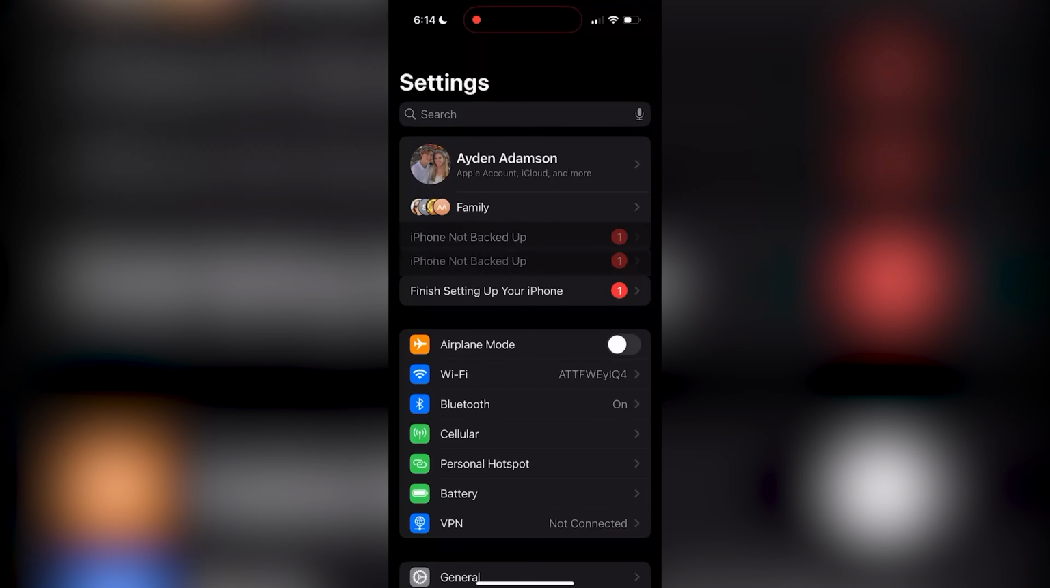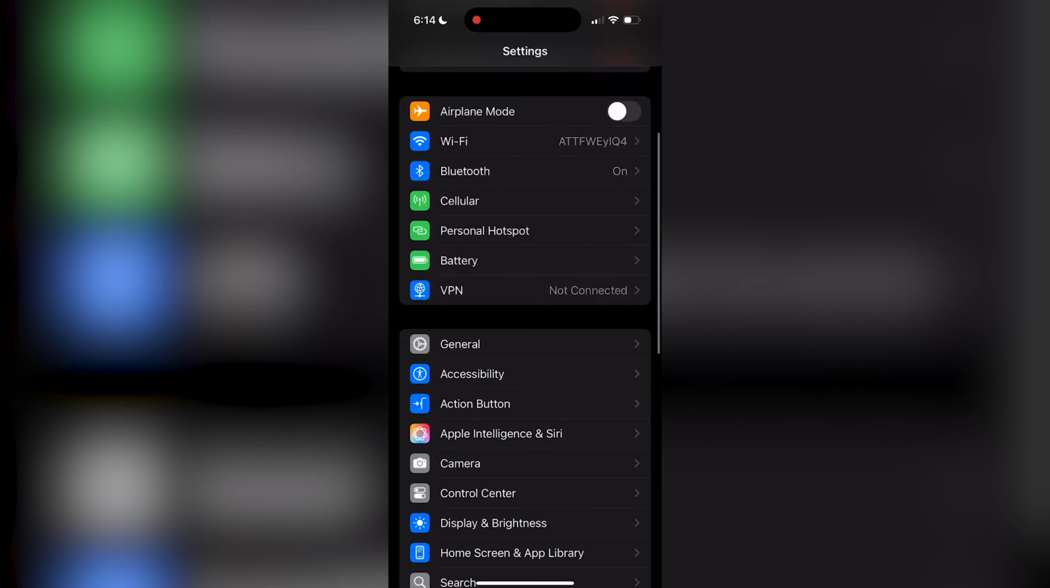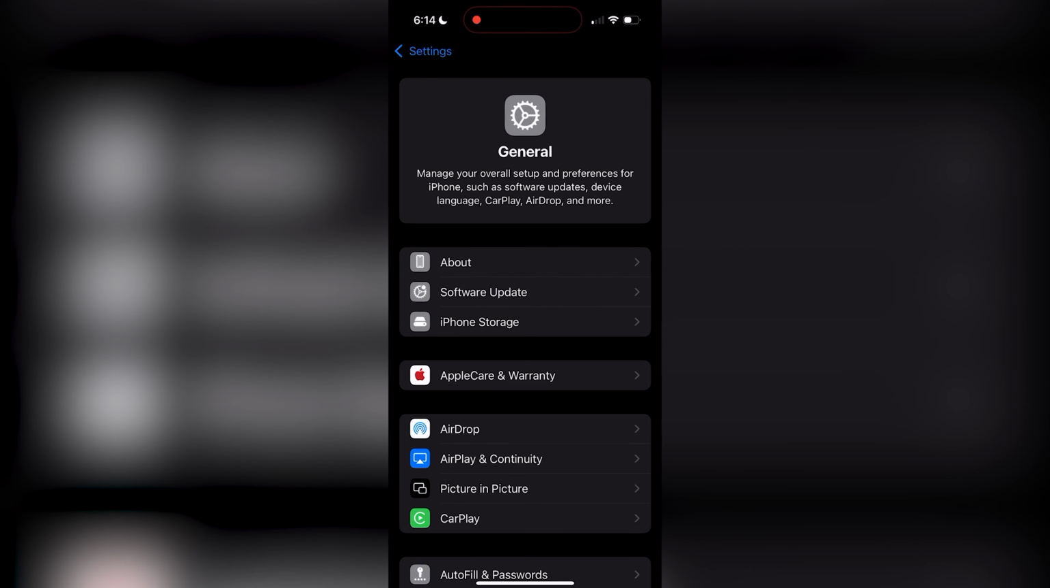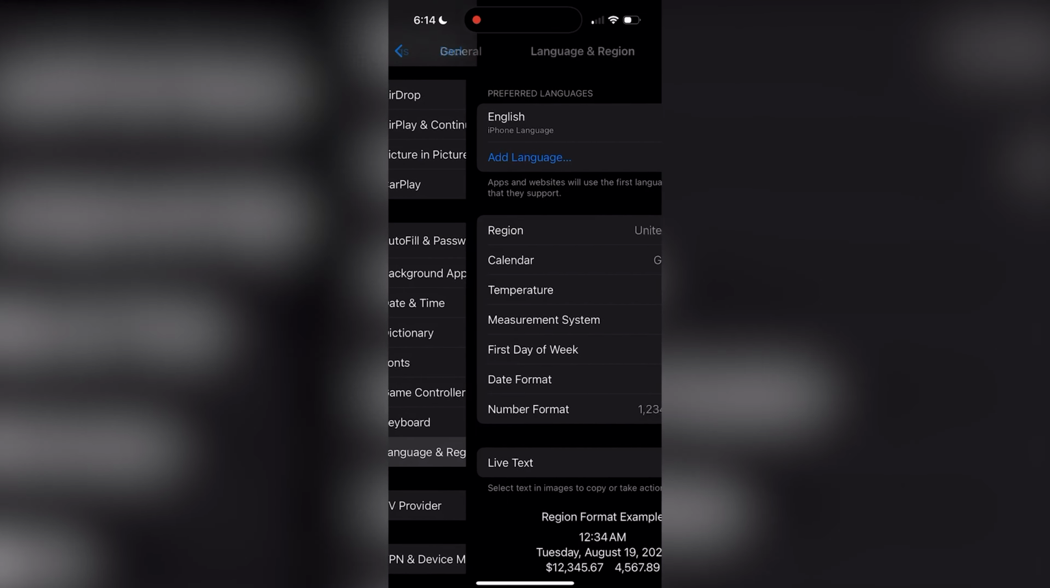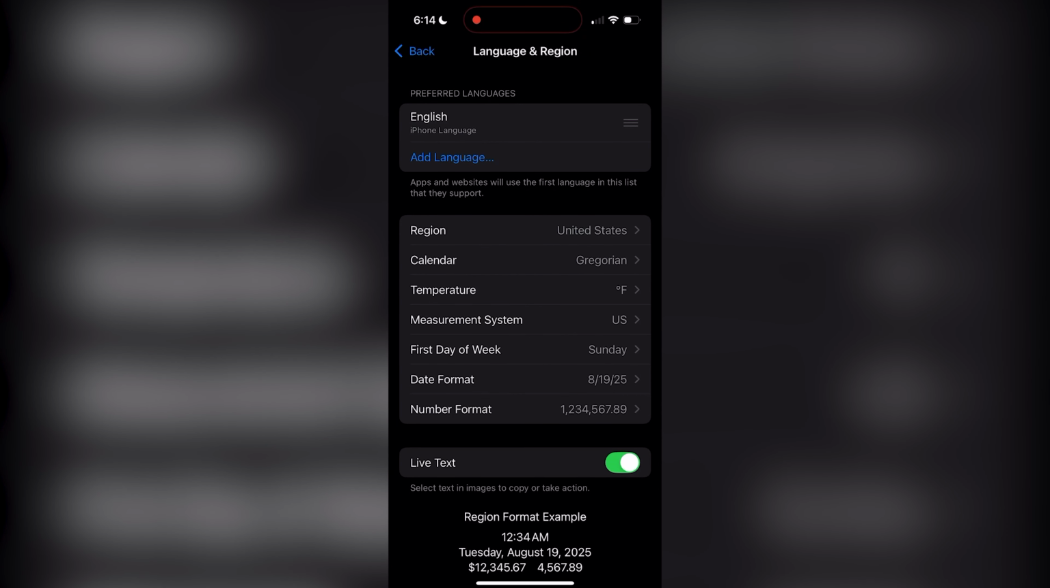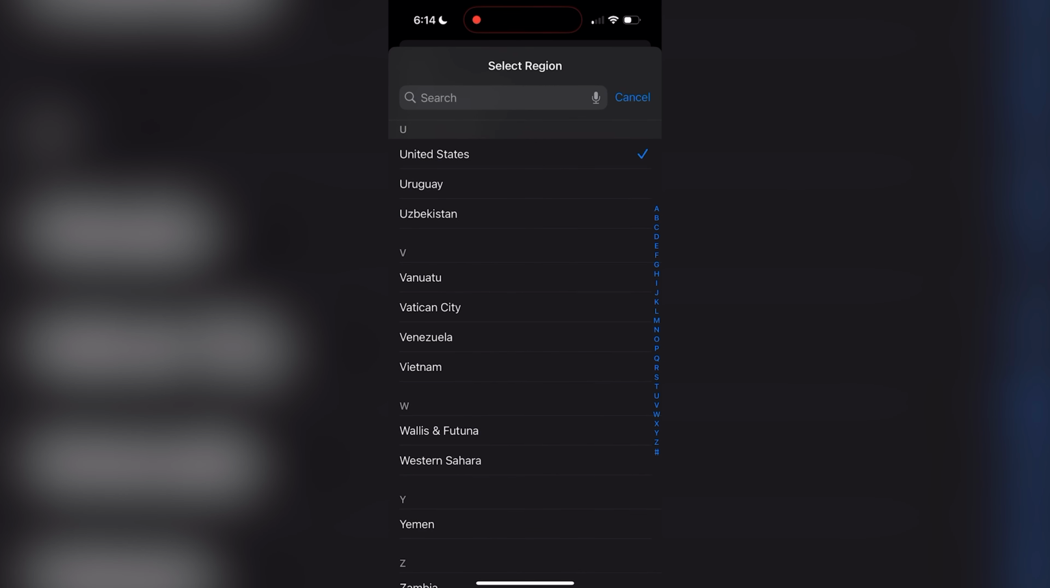Begin by opening up settings and scroll down until you find general. Tap on that right there, and from there go ahead and find language and region. Now Apple Pay isn't available in every single country or region yet, so it's important to make sure that your region is set correctly. Go ahead and tap on region up at the top and find your correct region and click on it to change and apply it.